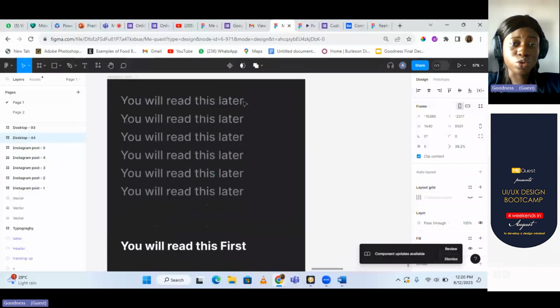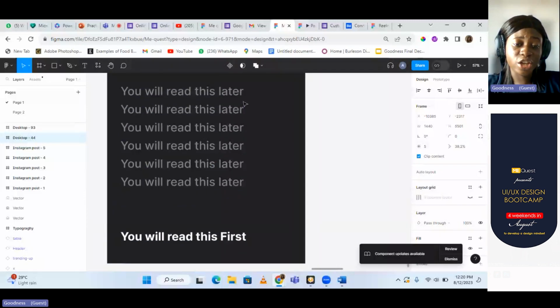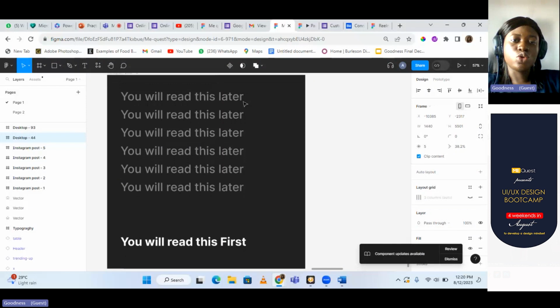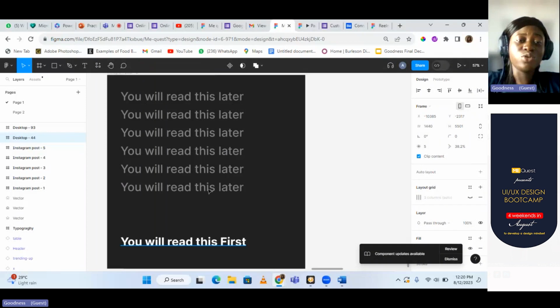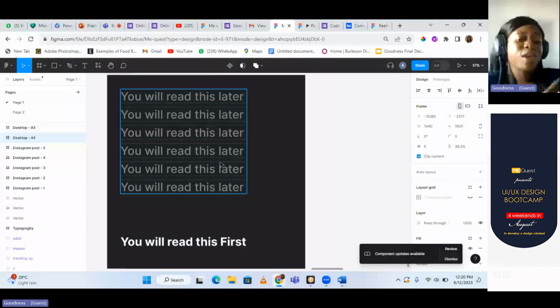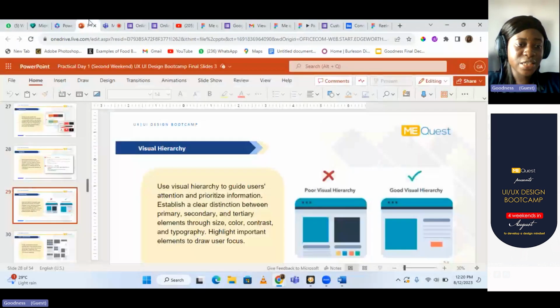Another one you can use to define hierarchy in your design is spacing, right? You can strategically space a particular element that you want to grab the user's attention on your design. In this example here, you notice that you would read this one at the bottom first before you read every other one. Why? Because it's spaced apart from every other thing in the group, right? So you can use spacing, and you can use spacing to improve readability as well, right? So that's it about visual hierarchy.